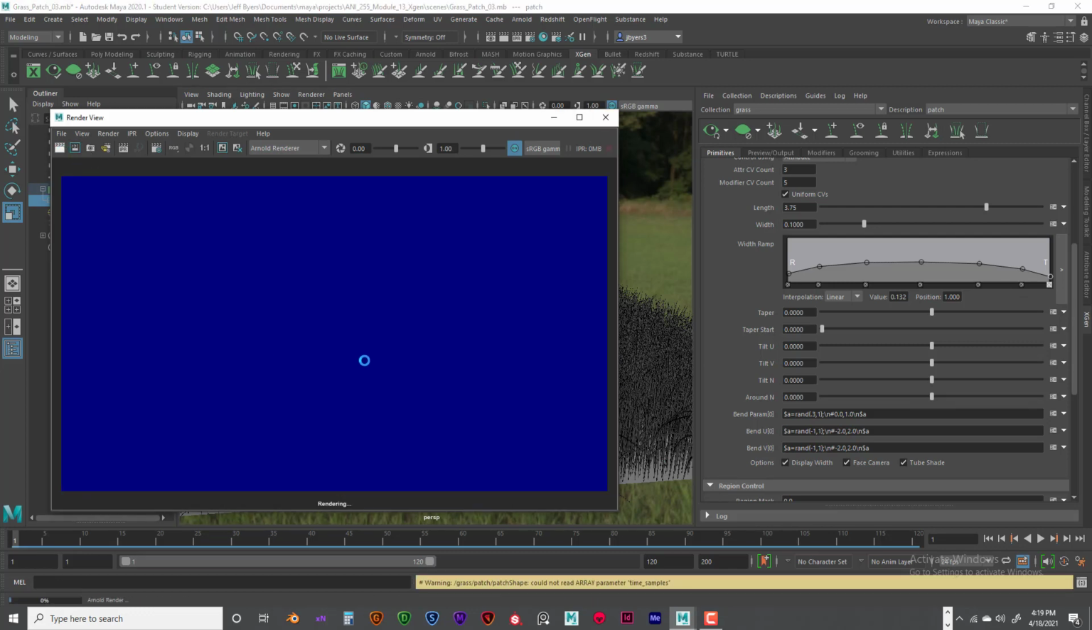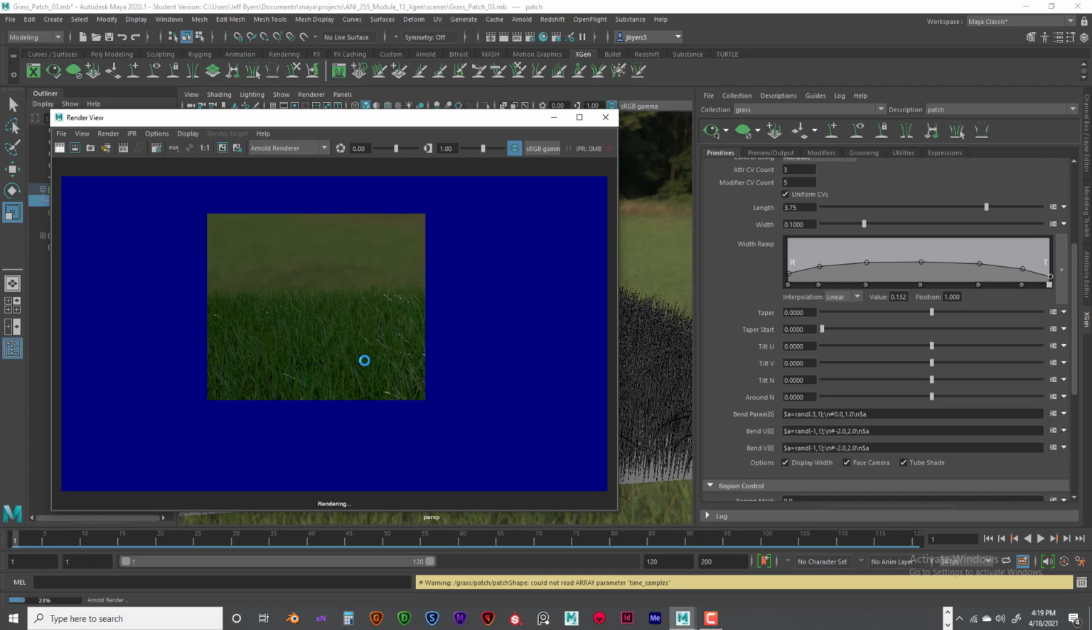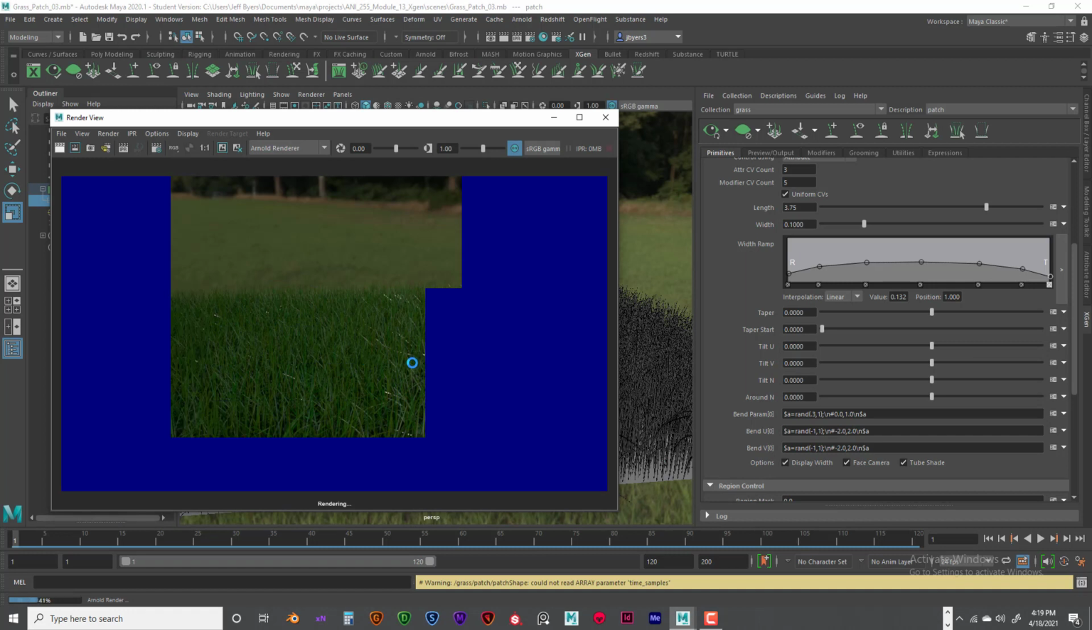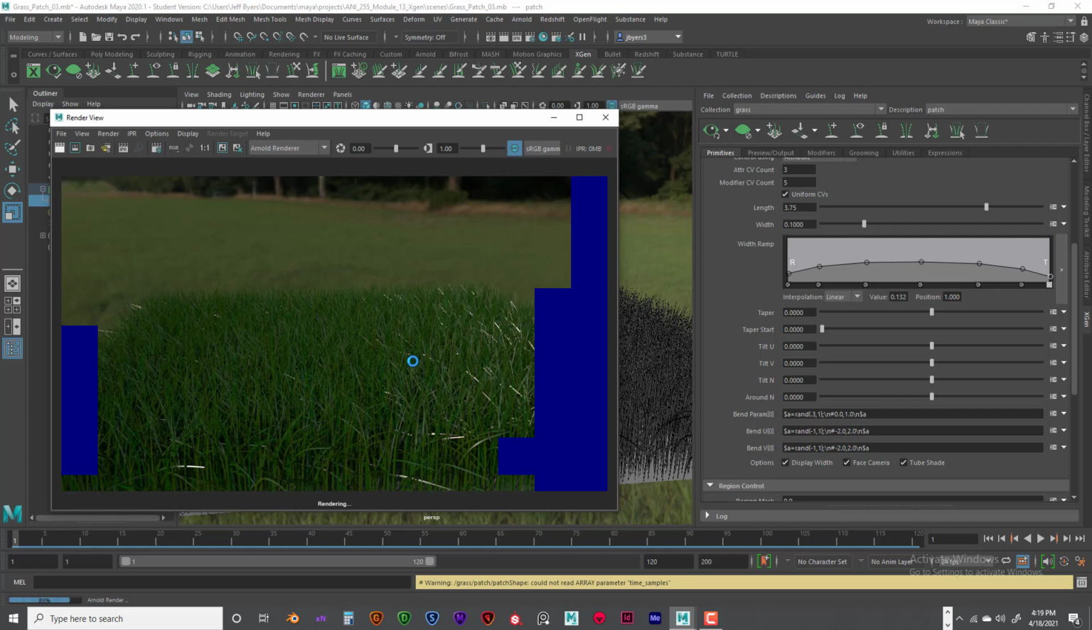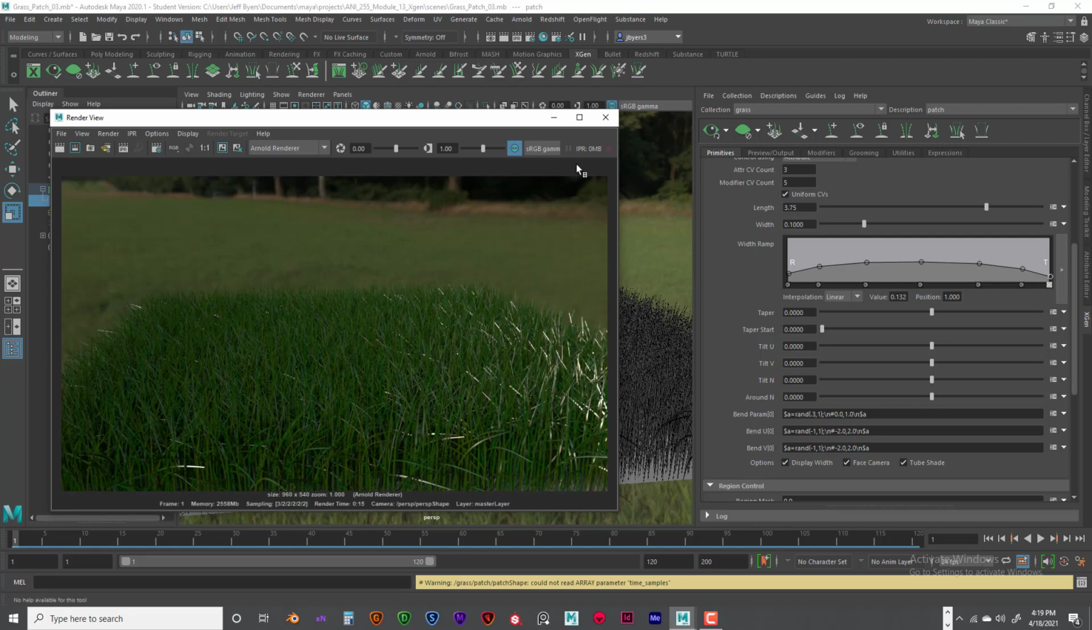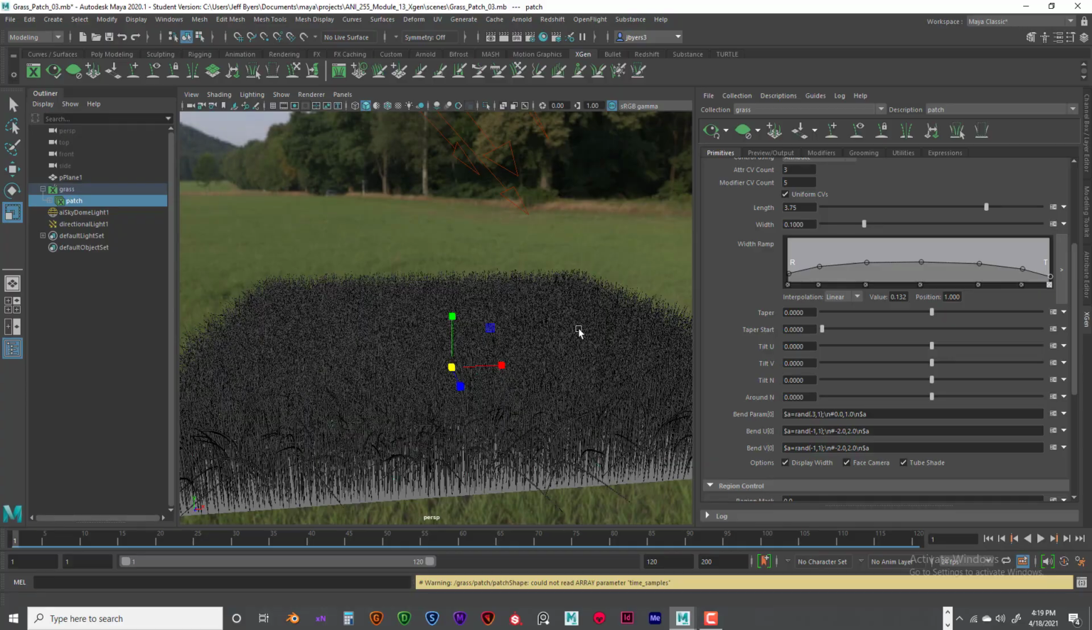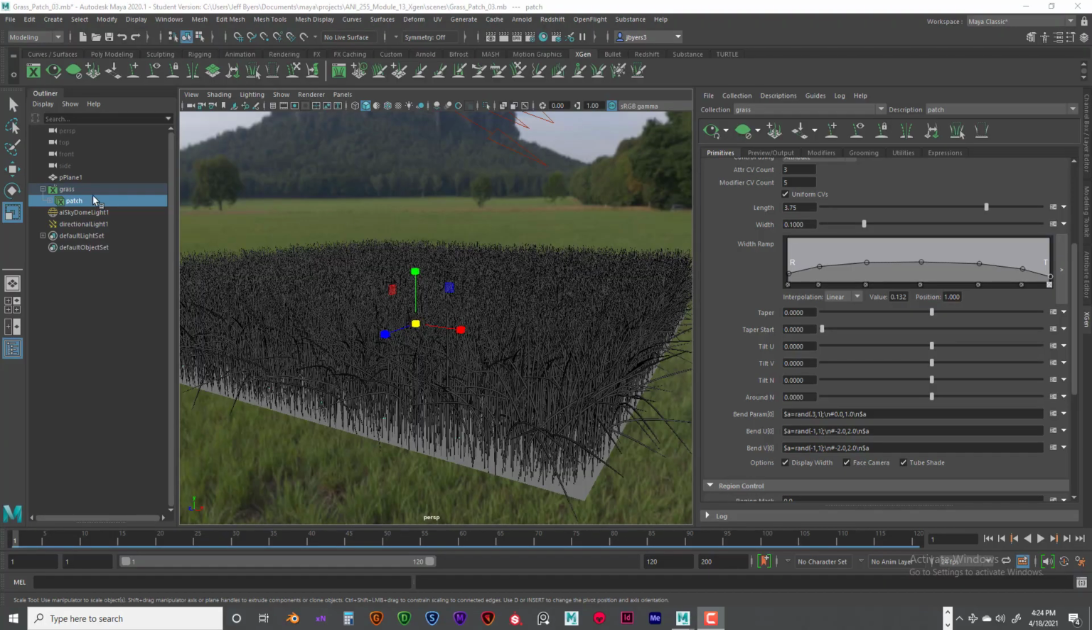And then the next thing would be to mess around with the Arnold shader itself. Very happy with how it's turned out, especially from a distance. Up close, it kind of falls apart, but it's still better than Paint Effects grass, I think. Okay, let's get into the attributes now.